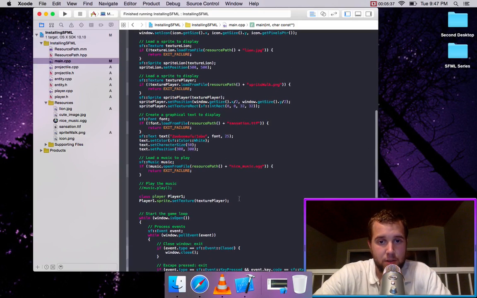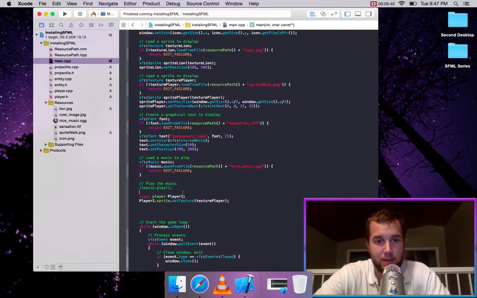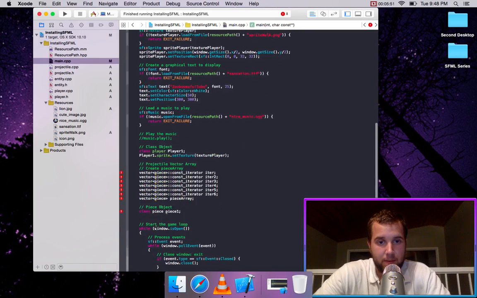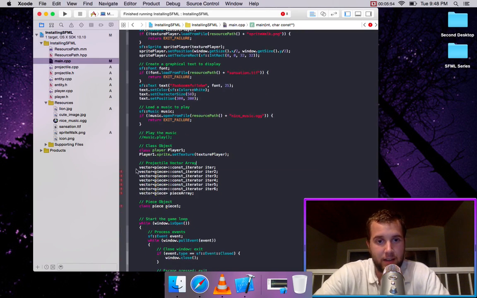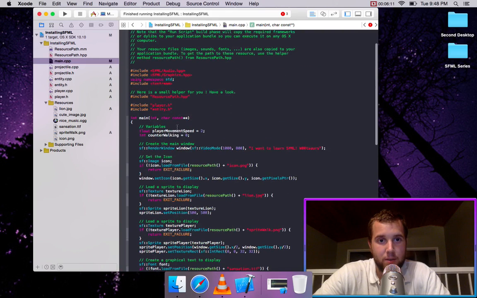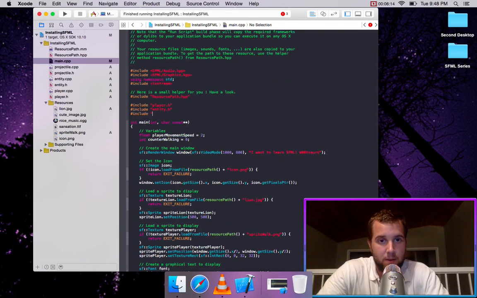So how about after we declare our class object, we will create our projectile vector array. Don't worry if this looks confusing. It's kind of a bit of copying and pasting. So we have a vector, and it's going to be of type projectile. And we have an iterator, and oh yes, sorry, we need to include the projectile header in this main.